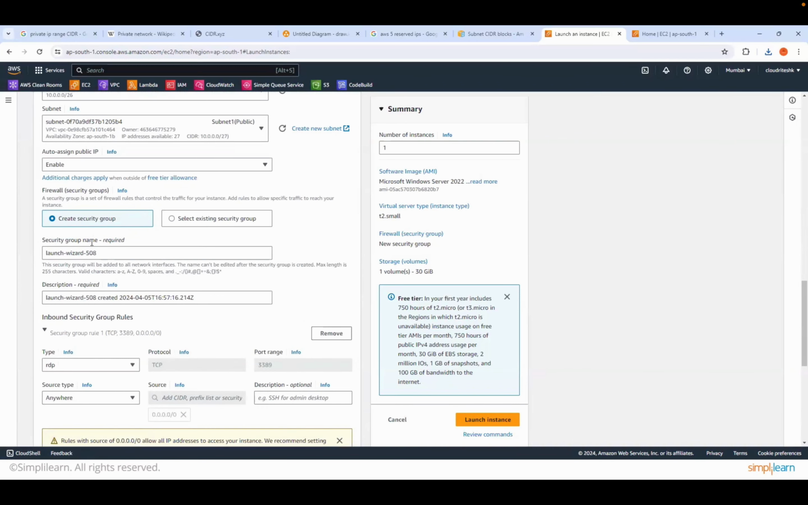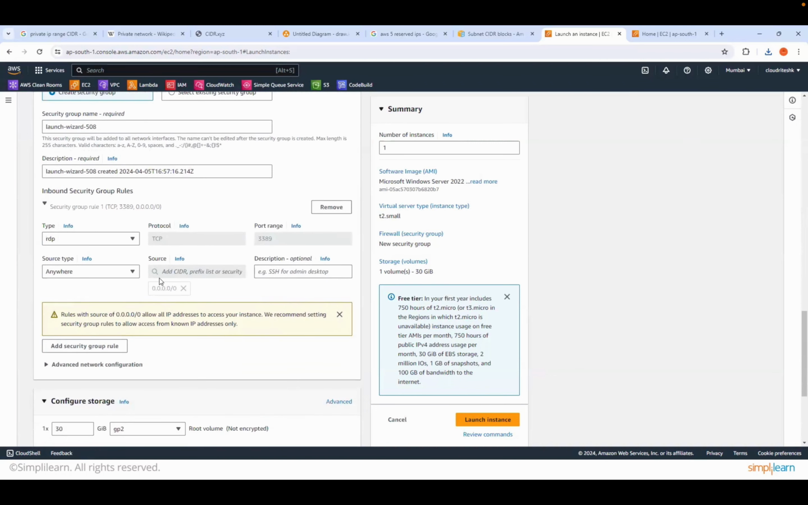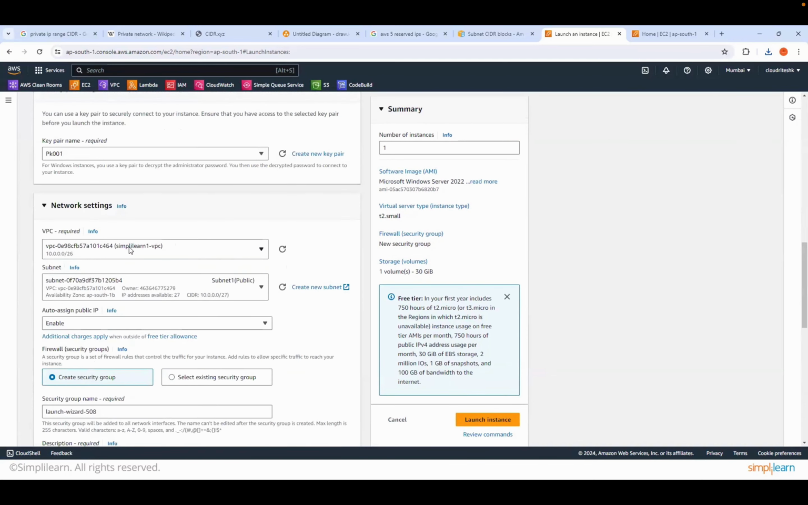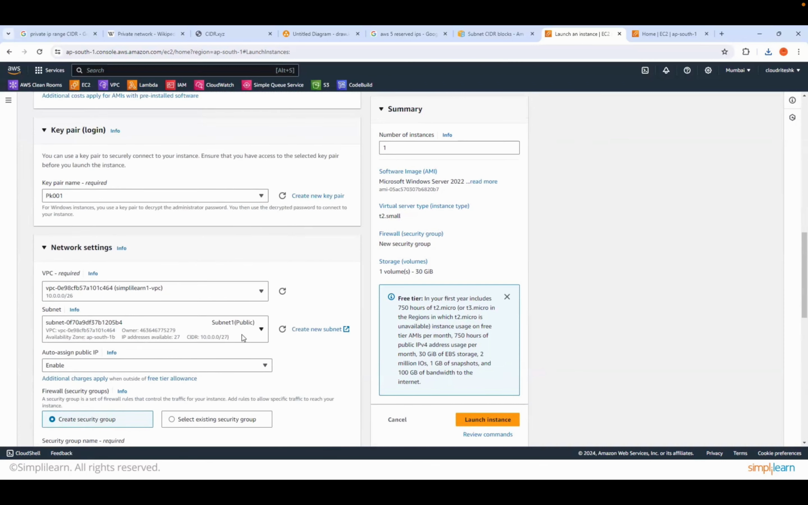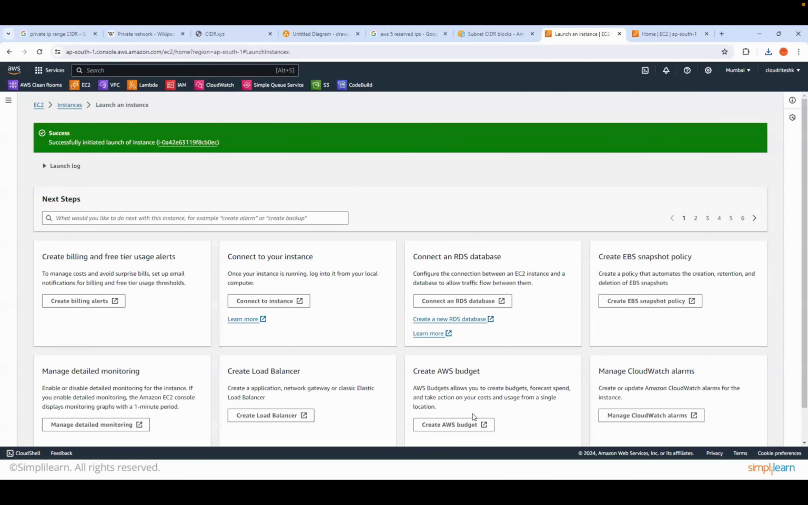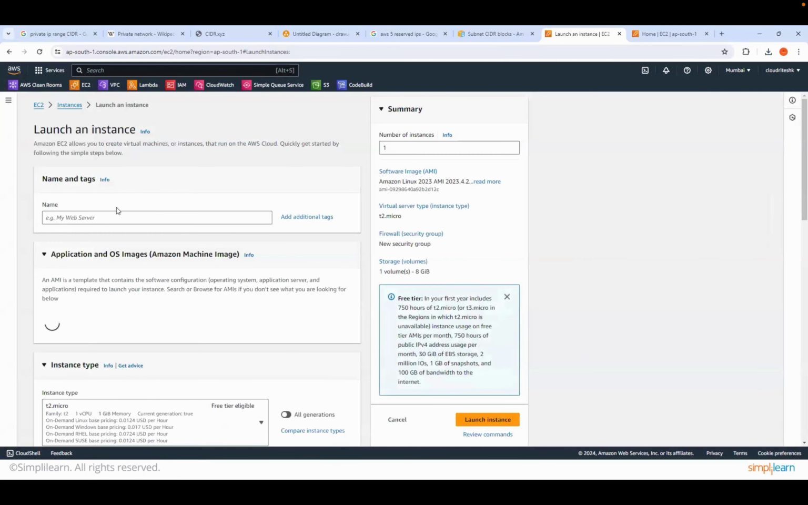Create a security group. Yes, I want to create a new security group. I'm not going to change the name as it is. I'm using inbound security group rules, RDP. That's it. Let's just test it. The only thing I've changed is Simplilearn VPC and subnet 1 I have selected. So launch instance.